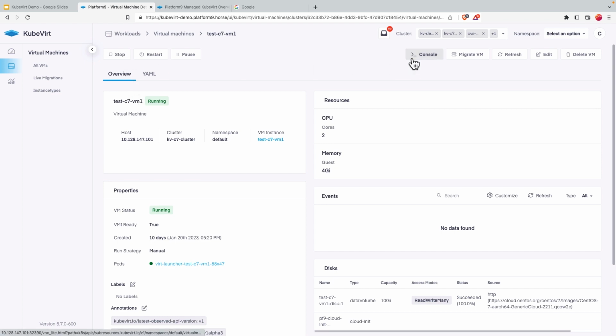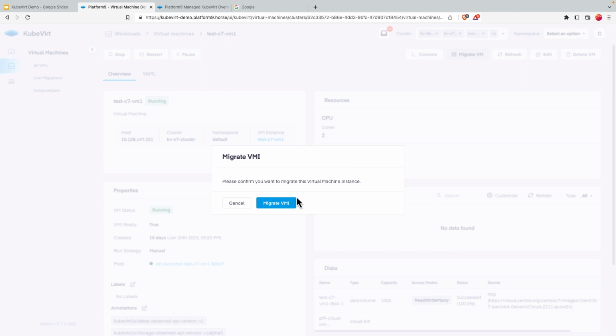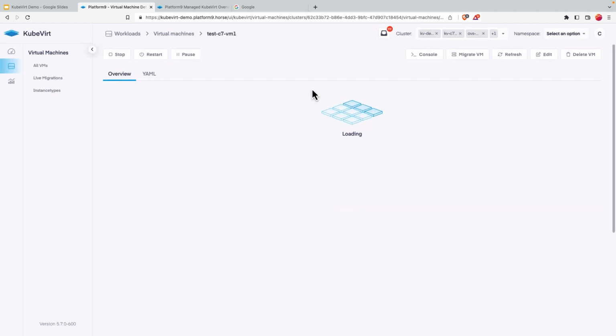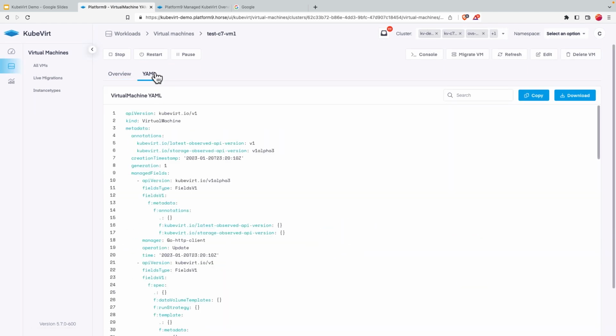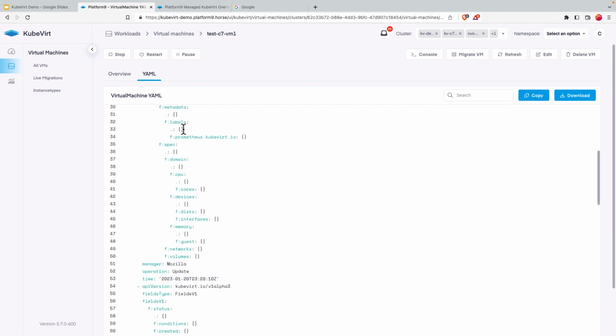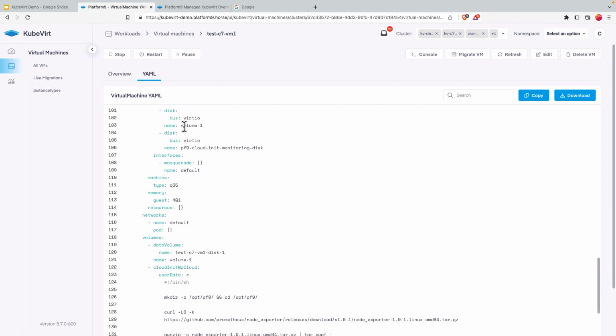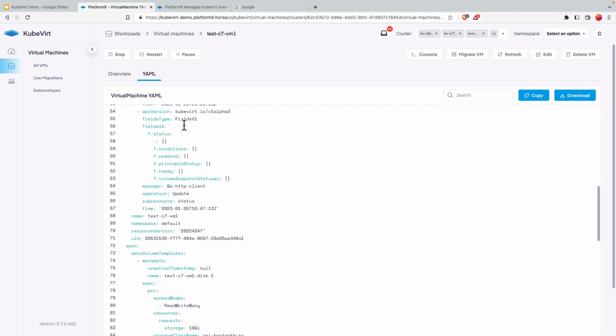If you want to select the console, like if you're sitting at a KVM console at the keyboard, that's what that'll provide. If you need to live migrate that VM, you select that and it'll kick it off in the background. You can access the YAML files if you want to, and they're still editable. You can copy it and download it. This is if you're getting into some advanced functionality or you need to make changes.